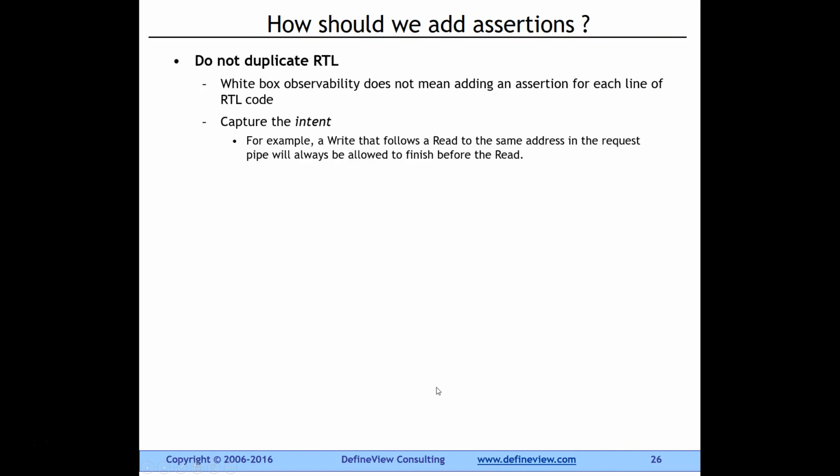Okay, how should we add assertions? Most important rule is do not duplicate RTL. If A is equal to B plus C, do not write an assertion which says that A implies that B plus C equals A. It has no meaning, because you are simply duplicating the RTL. If RTL has a mistake, well, your assertion has a mistake. So the important thing is to capture the intent. Intent can also be read as specification.